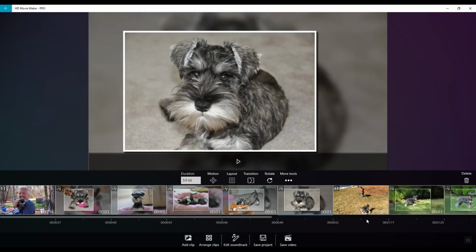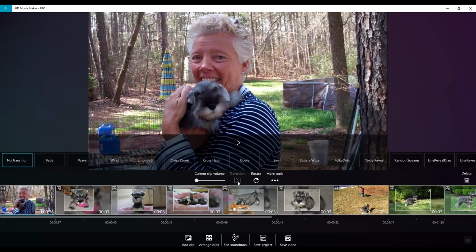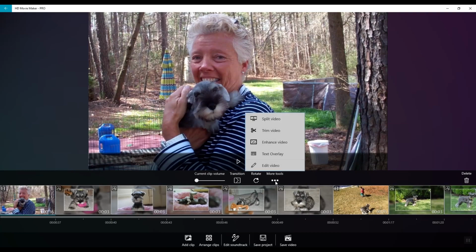Now we're going to look at video and the choices that we get. When you click on a video, again, whenever you're on a selection, there's a blue line underneath it, right above the slider bar. And the first thing I want to do is turn off the volume to this clip. I can choose a transition here. I'm just going to choose Fade. I can rotate my video here, and there are more tools. The first tool is Split Video.